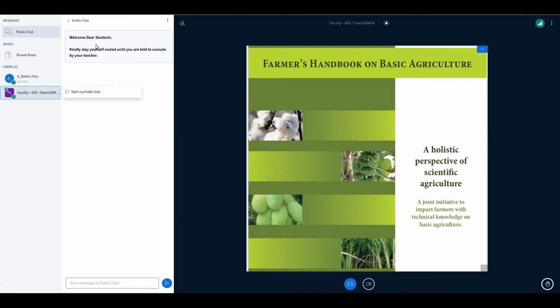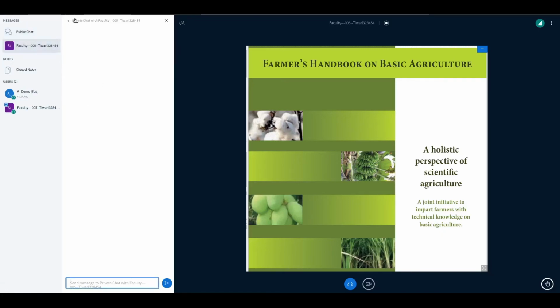This replaces Public Chat section with Private Chat section. In the User List pane, on the top side, you can switch back to Public Chat facility by clicking on the Public Chat option. See, now you are in Public Chat section.